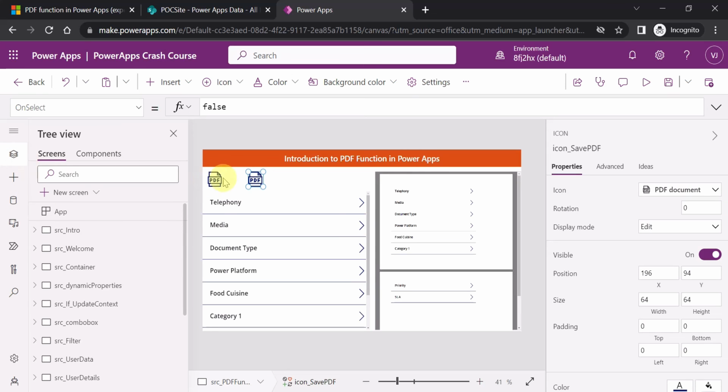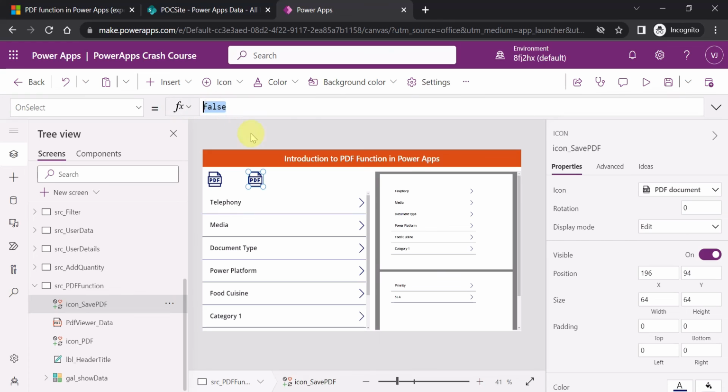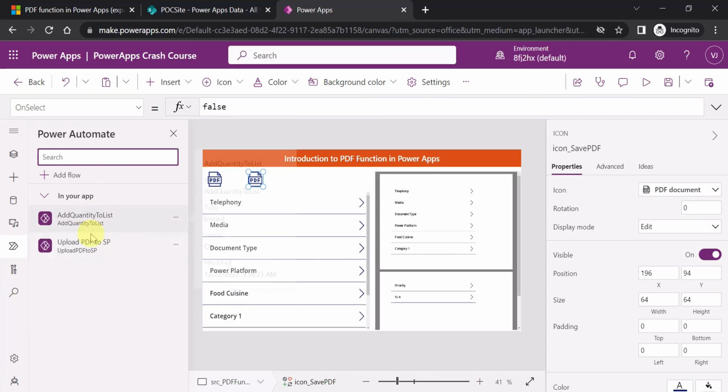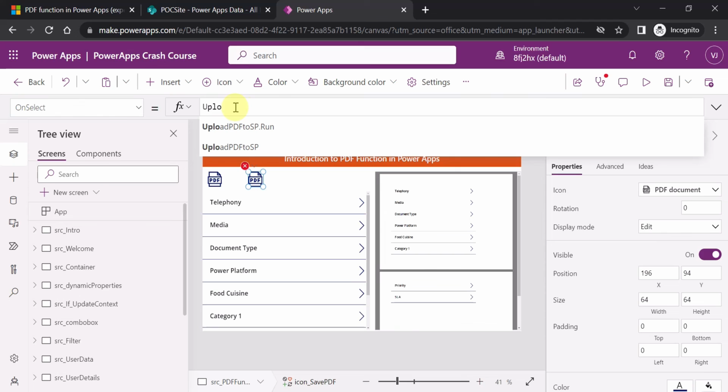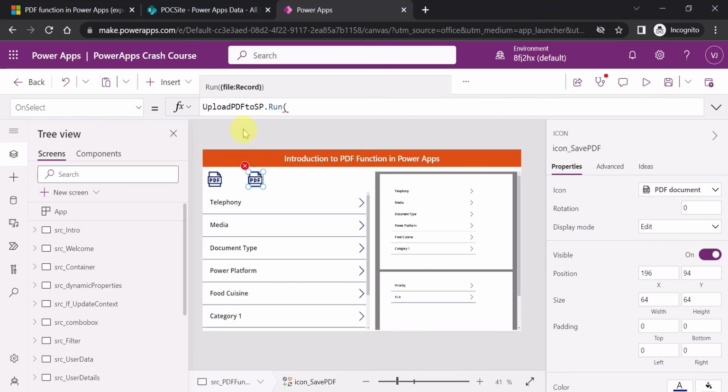Let's see this in action. I am in the same screen. I am on the same icon and on the OnSelect. Let's start writing our formula. What is the formula? So what is the flow name? Let's see the flow name. It's upload PDF. That's right. So I will say upload PDF to sp.run. Okay. Now it is asking for the file.